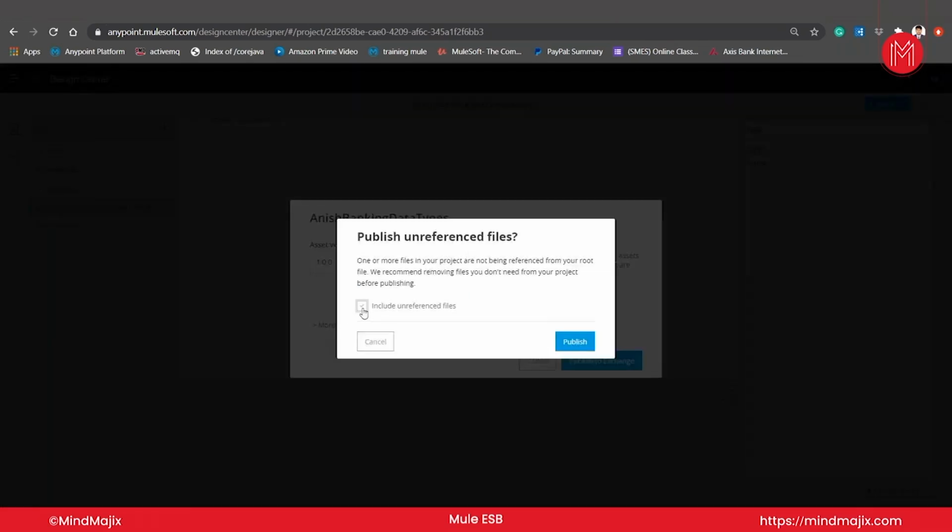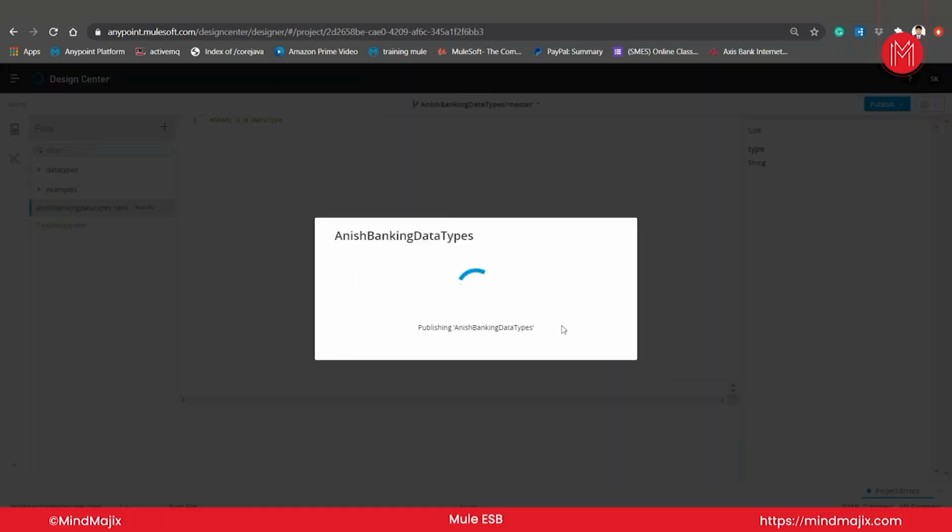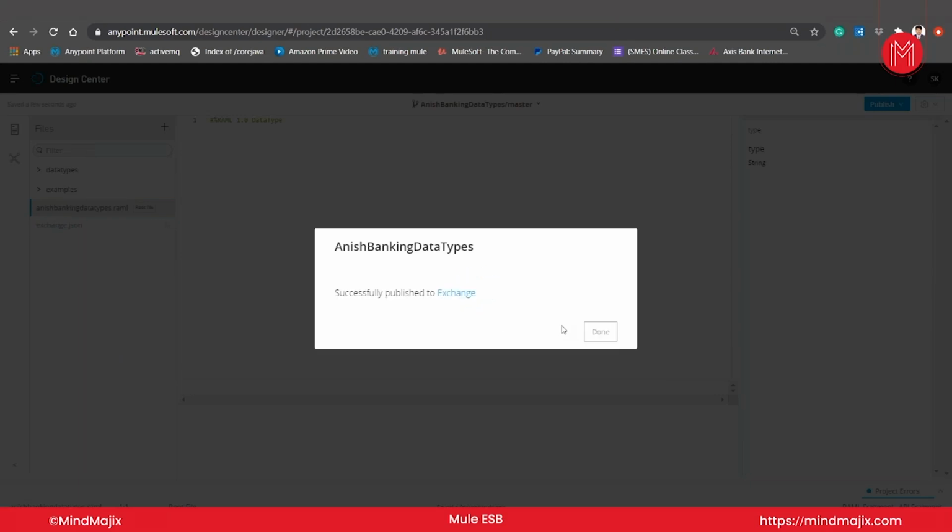By default, check this box, include unreferenced files. Suppose in the examples folder I have multiple examples. In the data type customer.raml I have referred to only one example, and that's why it is asking about the remaining non-referenced files. Do you want to include the unreferenced files? Of course, yes. If you want to publish the entire reusable assets, always include unreferenced files also. Now your Anish banking data types is published successfully to Exchange.